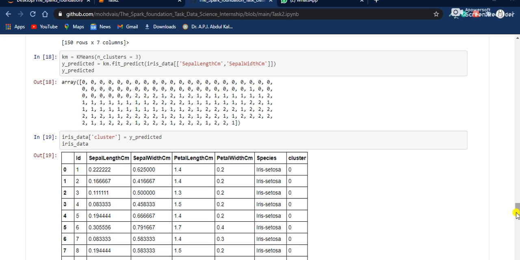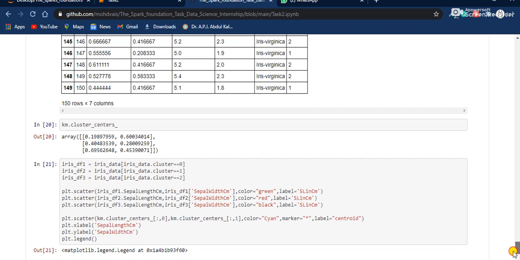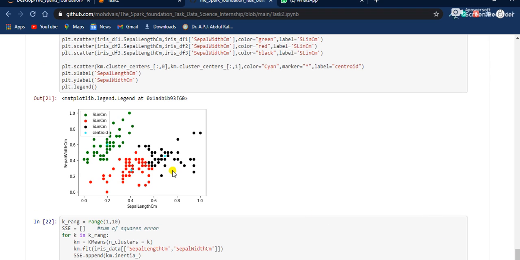Now you can see I have a pretty good cluster. See black and red, they look very nice. Here in the plot you can see the red and black look nice.